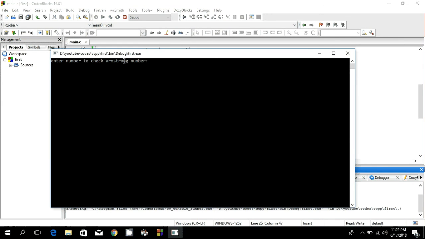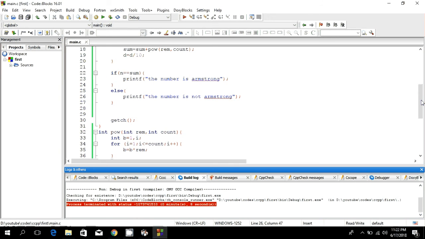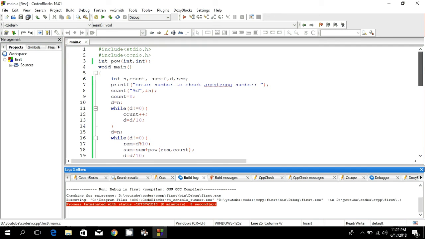You can check more. If I enter 12, it is not an Armstrong number, because 1 and 2 squared give 5, which will be the answer. This is how we can know about Armstrong numbers. What is an Armstrong number, we have studied here.